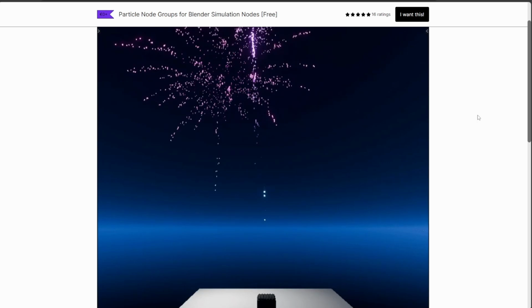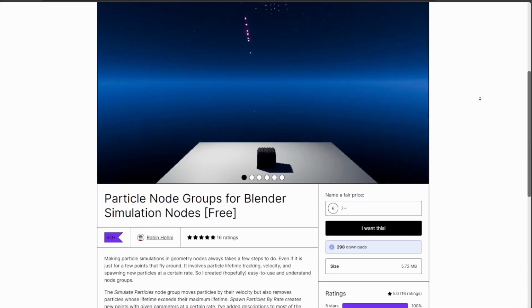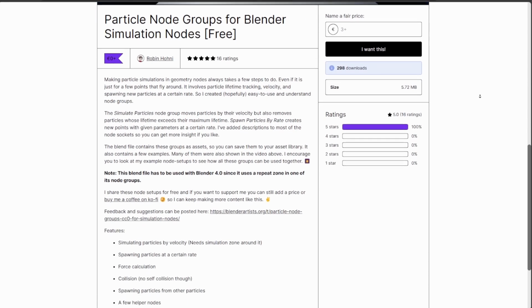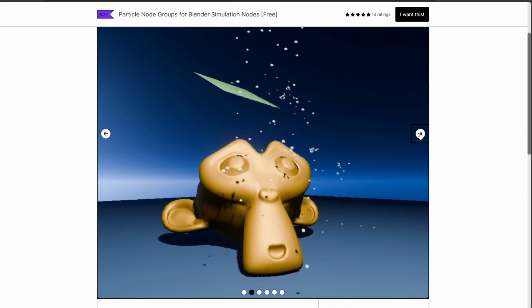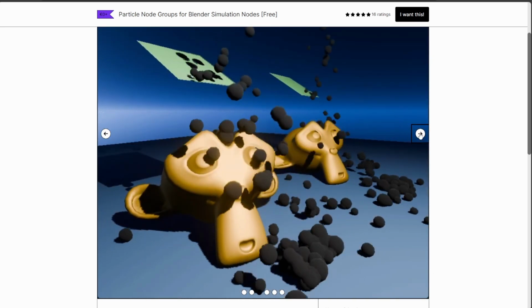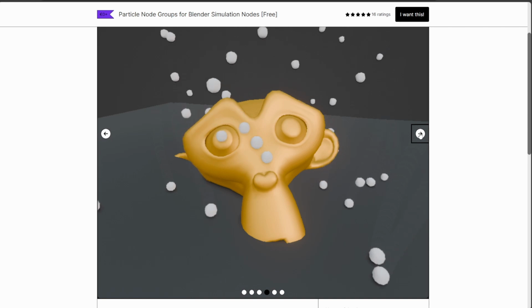And if you've always wanted to create particles with the simulation nodes available in geometry nodes, then you might want to consider taking a look at the particle node group for Blender simulation nodes. This is totally free and it's made available by Robin. The idea behind this is, instead of creating the particle simulation node over and over anytime you like to spawn particles, you can simply use these node groups and get started with it.